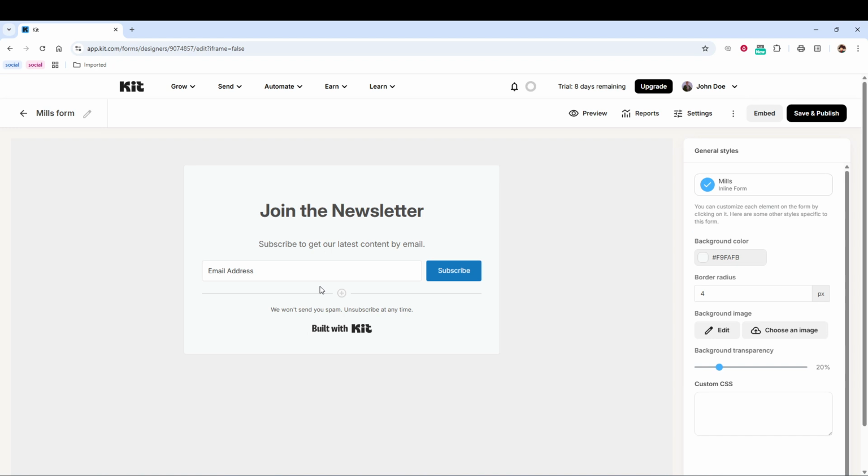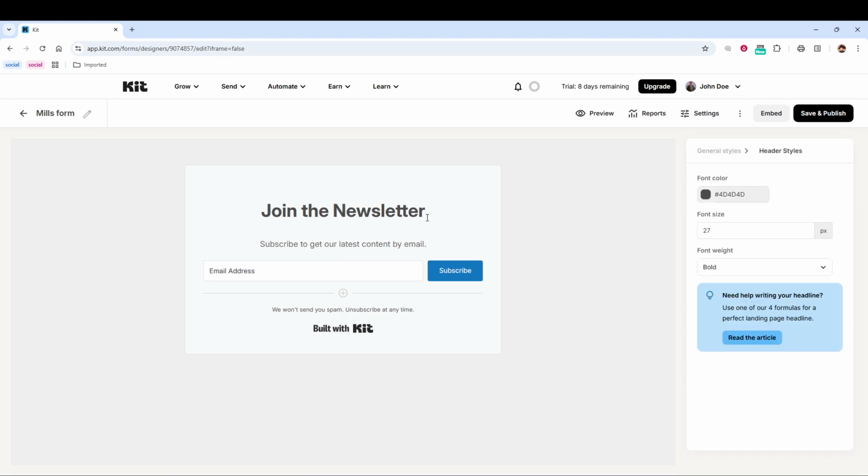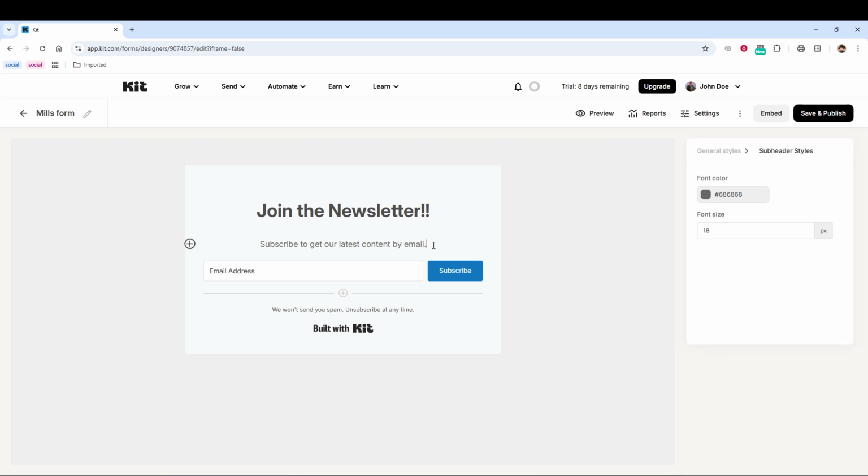Inside the form editor, you can customize the content. Click directly on the headline text to change the wording to match your offer or lead magnet. Then click on the button to update the text and adjust the colors so they align with your brand. If you want to collect a first name in addition to email, click the plus icon to add a first name field. Be mindful not to add too many fields, since shorter forms tend to convert better.